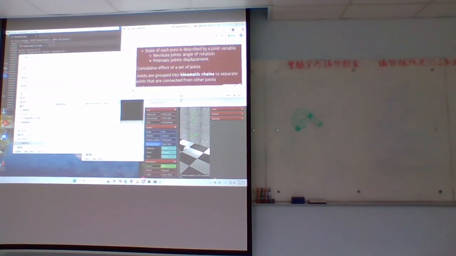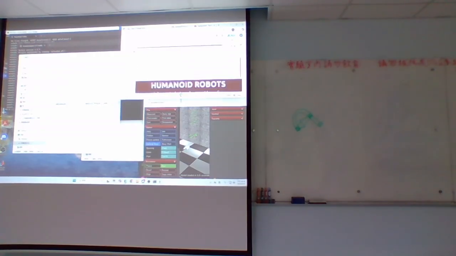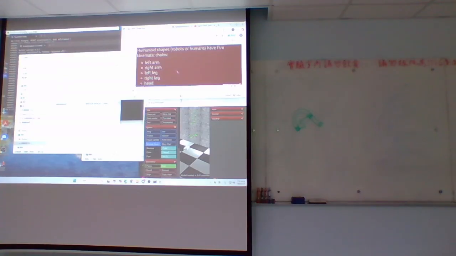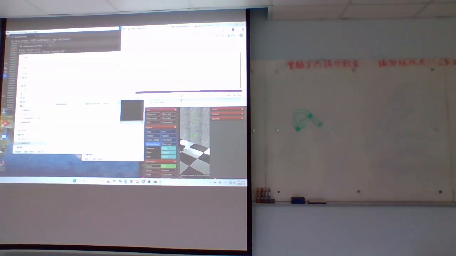So we need to describe the cumulative effect of the set of joints, and the joints are grouped into kinematic chains, so that we only include the joints that actually have an impact on the position of the end effector. So for most humanoid robots, that will mean that we have 5 kinematic chains: a left arm, a right arm, left leg, right leg, and a head.